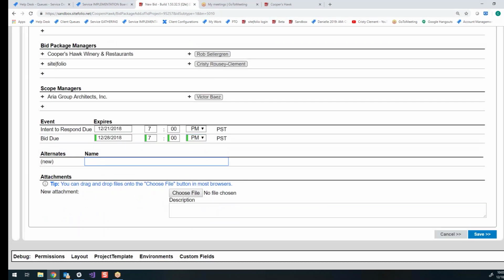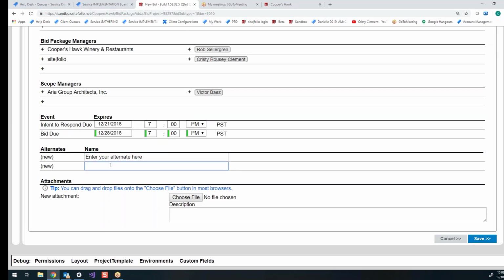Then if you have alternates, go ahead and enter those here. And you can have as many as you want. I just tab to go to the next one.